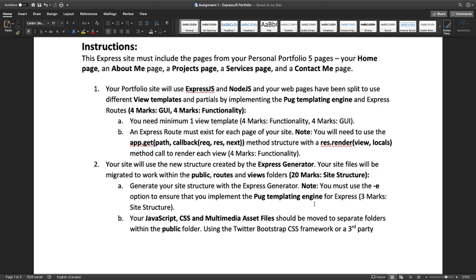You will need to include a minimum of 1 view template, and an Express route must exist for each page of your site. So you'll need to use the app.get method structure with a res.render to render each view.